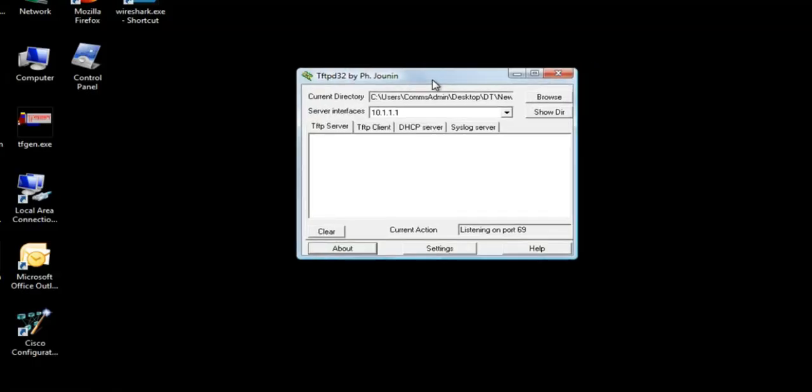This window opens up. Now this application is automatically listening on port 69. If you remember from TCP and UDP, those two transport layer protocols have port numbers. If you also recall, the port number that TFTP uses is 69. The IP address that my laptop has is 10.1.1.1, which I put there earlier on before we started the video.